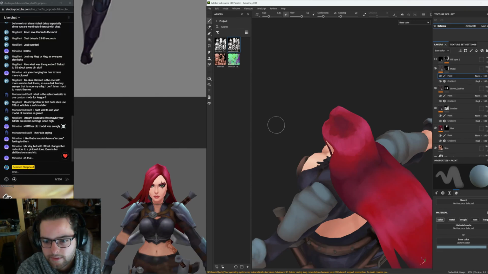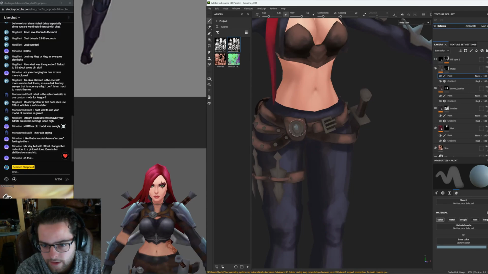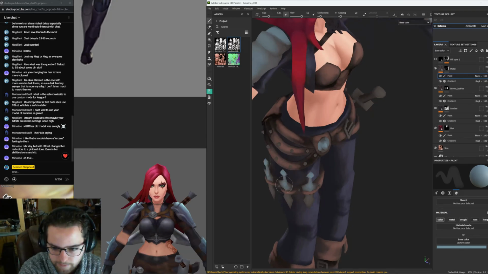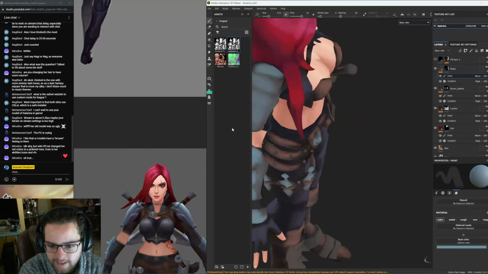But before I end the stream, I'm gonna test it in game so you guys can see. I already rigged her, and all I have to do is change the texture. I'm gonna have to find a mute button that I can use whenever I clear out my throat.